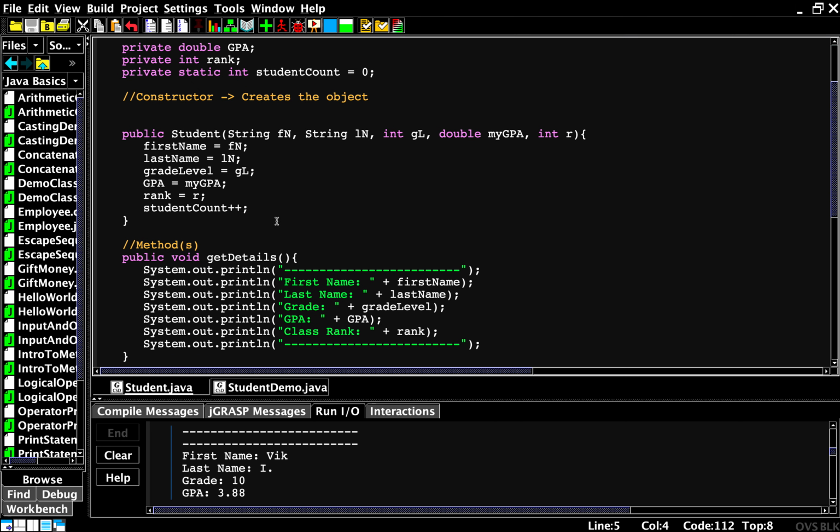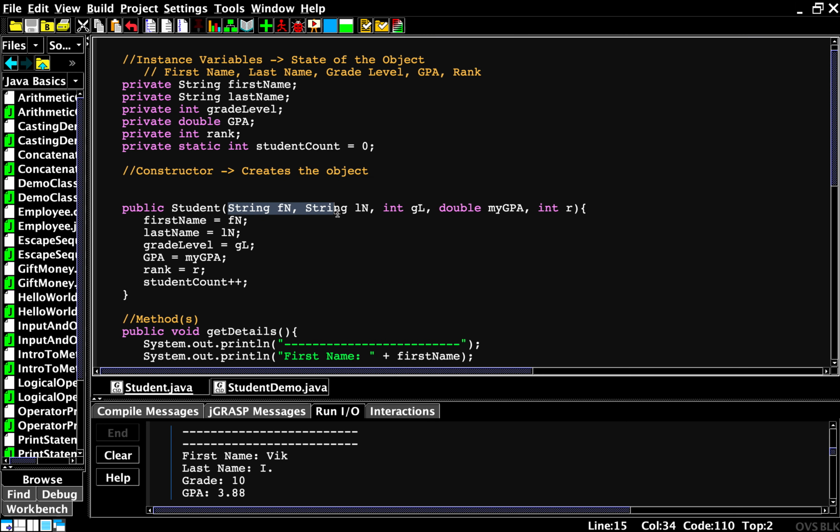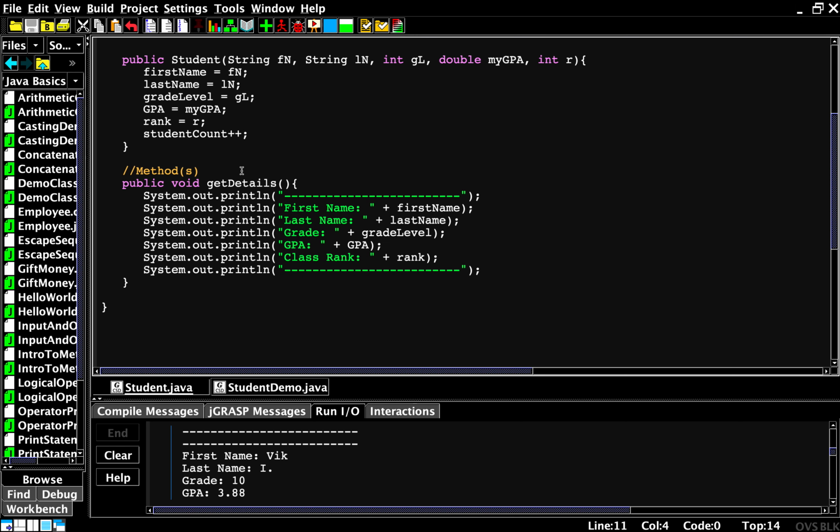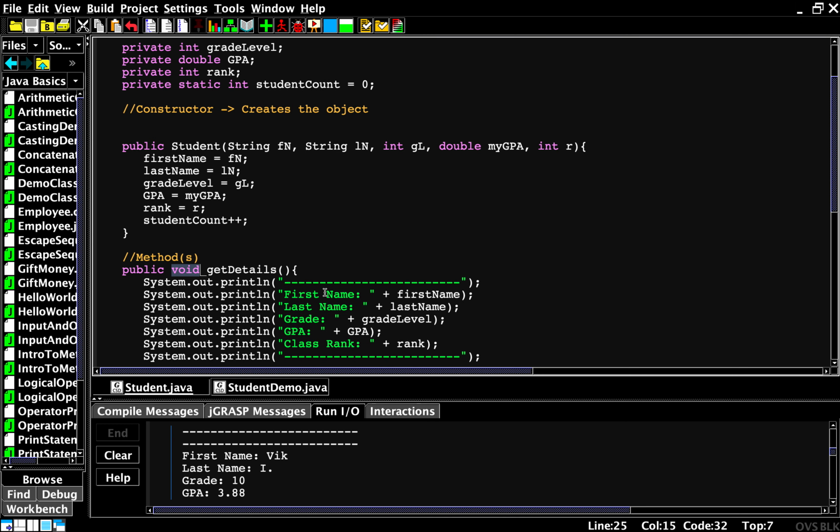Like I said, our constructor takes in those arguments and then sets them as the values of our data fields or instance variables. And then we have a method called public void getDetails. As you can see, it's declared void. For what reason? There is no return statement that returns a value. But we can change that.